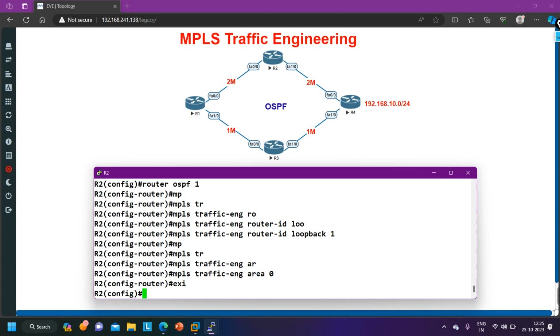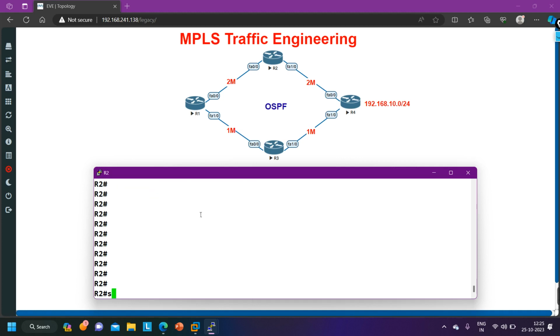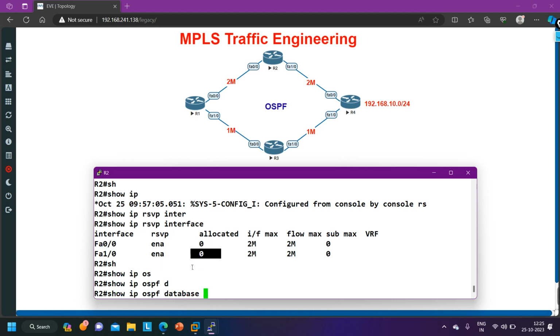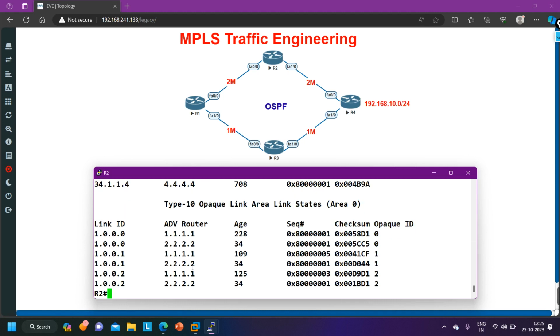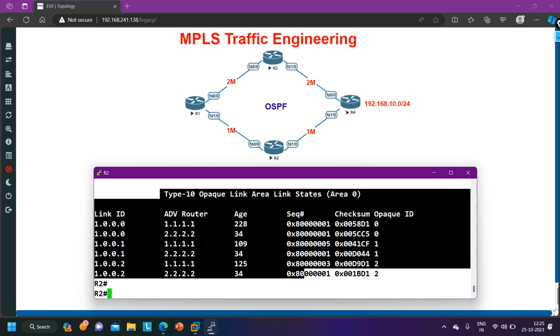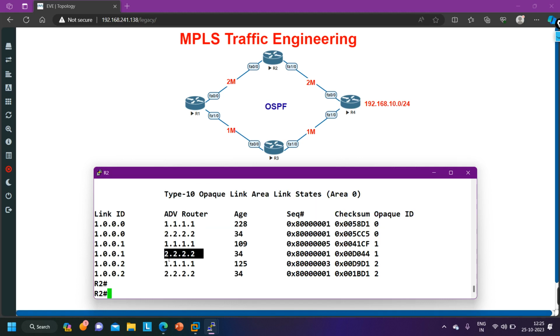Fine. Now on router number 2, if you check one command, show IP RSVP interface. So interface FastEthernet 0/0, you can see RSVP is enabled and reservable bandwidth is 2 megabit per second on both interfaces, right? Allocated bandwidth is 0. Fine. And show IP OSPF database. In the OSPF database we are able to see now opaque LSA of router 1 and router 2. Both routers are advertising opaque LSA, 2.2.2.2 also and 1.1.1.1 also.